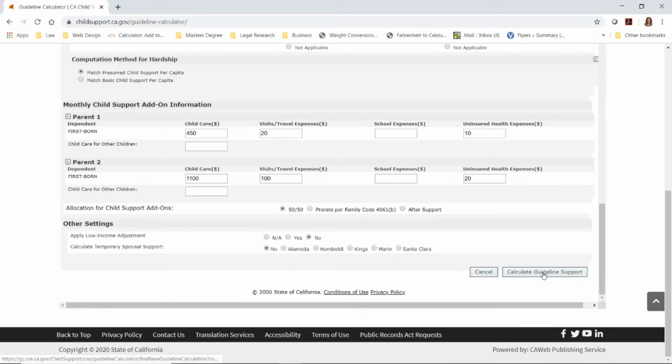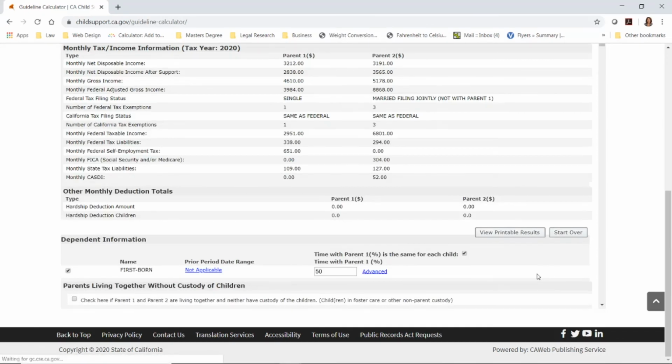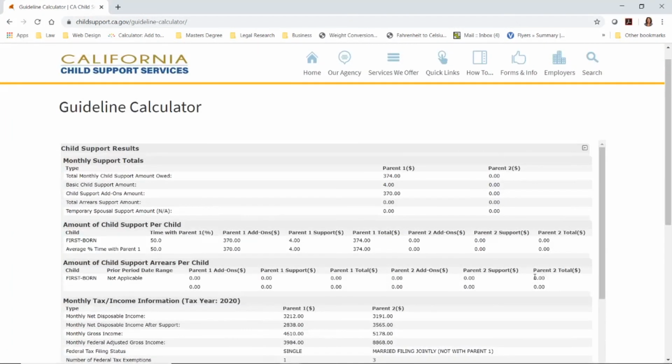So now I hit calculate support, and I hope that it didn't take me too long, otherwise it will time out. So here we go. Now we see the results. Child support results, monthly support totals.